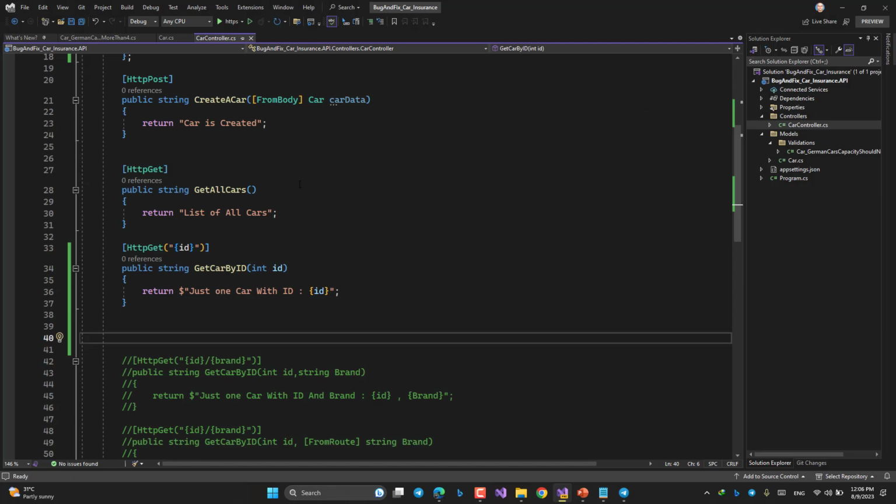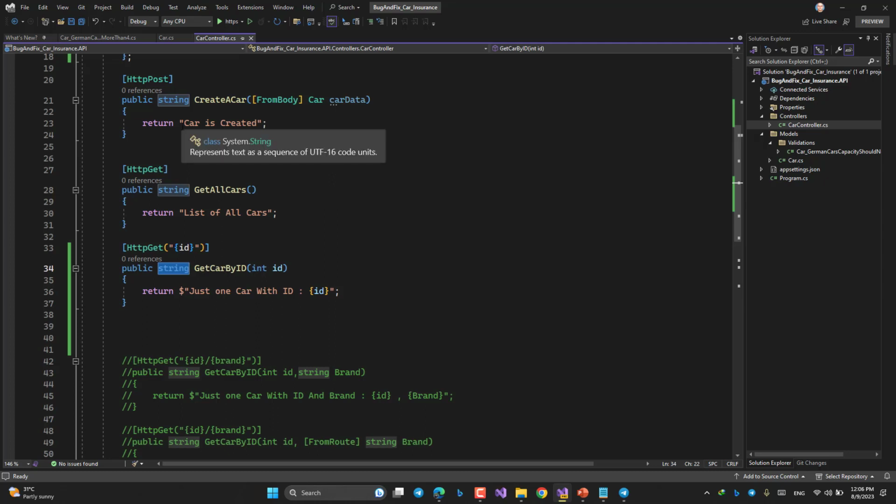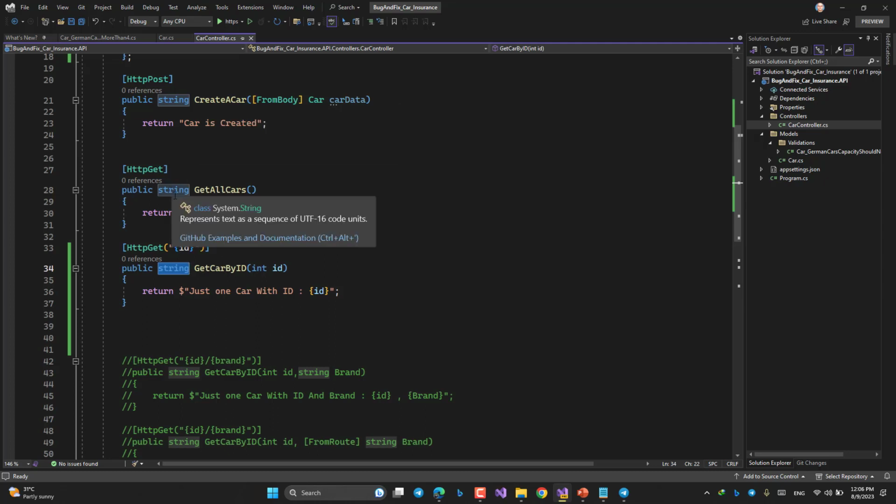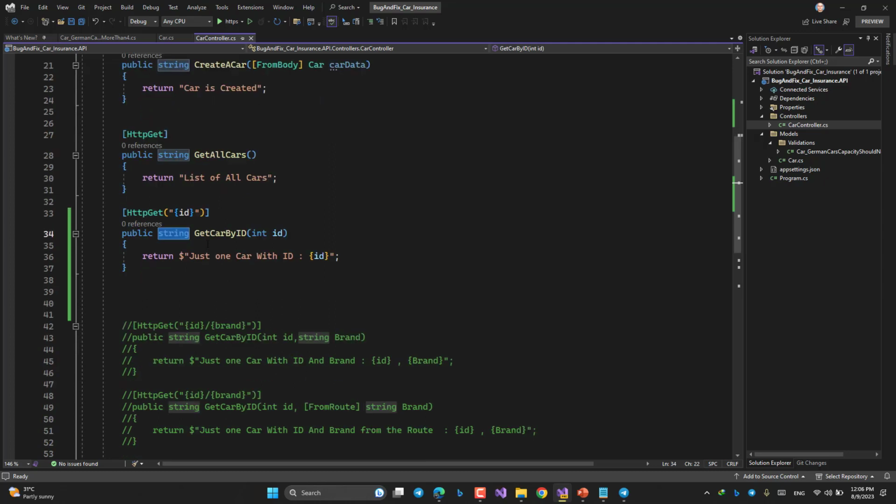As you can see here, all of my action methods return a string, which is silly. Previously, I just created them to show you something. But now, if we want to make things real, returning a string all the time is meaningless. So, what should I do? Let me start with this.